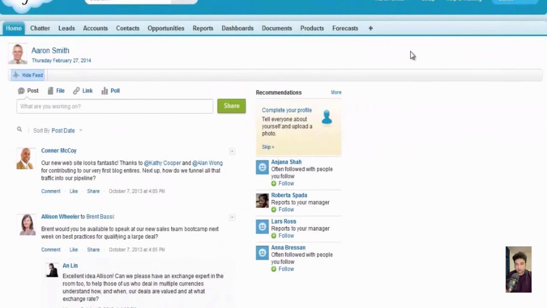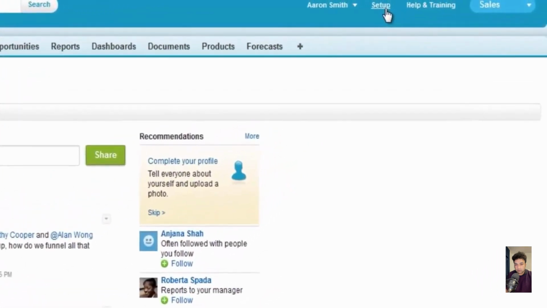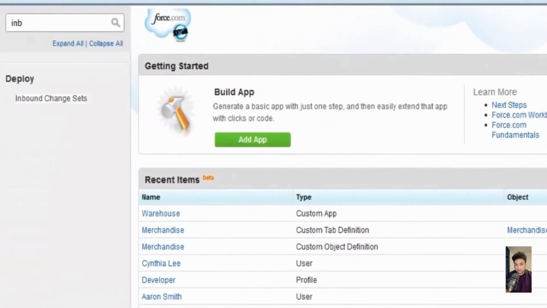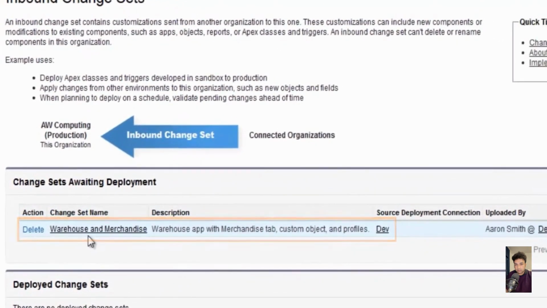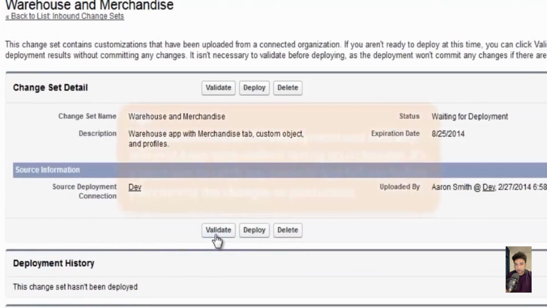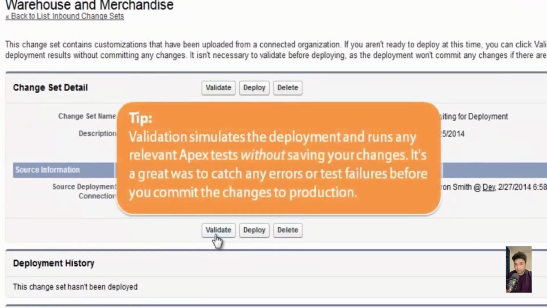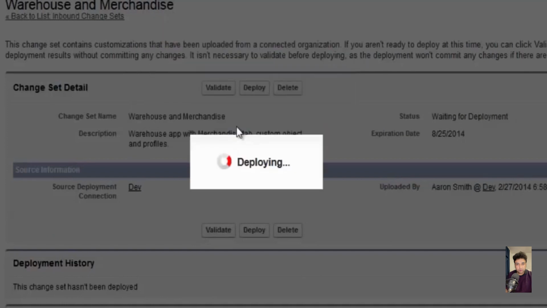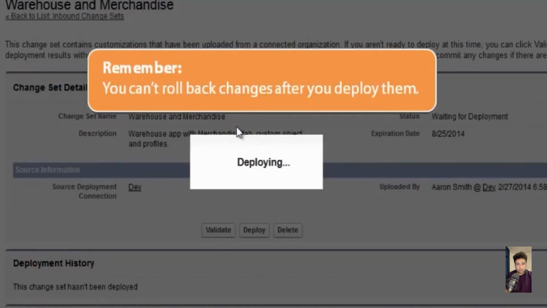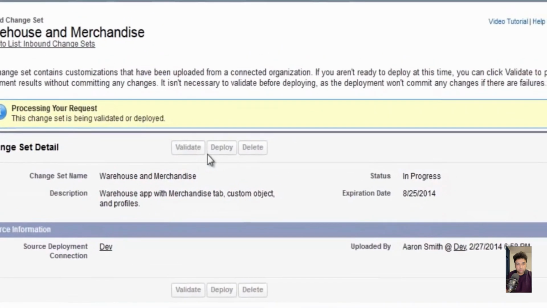An outbound change set from another org appears as an inbound change set in this org. From Setup, let's navigate to Inbound Change Sets using Search. You can see that the change set is waiting for us. We can validate the new components in production to simulate the deployment and catch any potential errors. In this case, everything works as expected, so we are ready to commit the changes to production. We click Deploy and then OK in the pop-up. After the changes are deployed, we can see the application from the app picker.